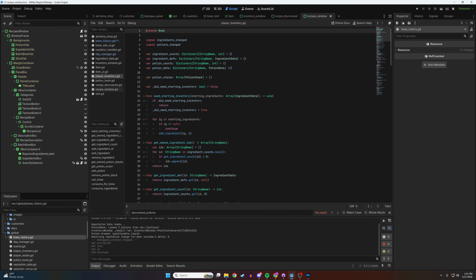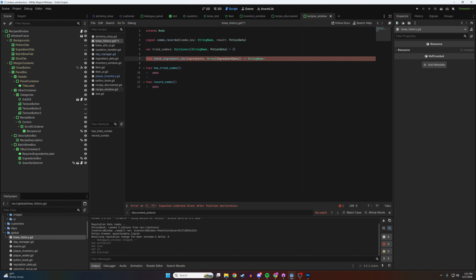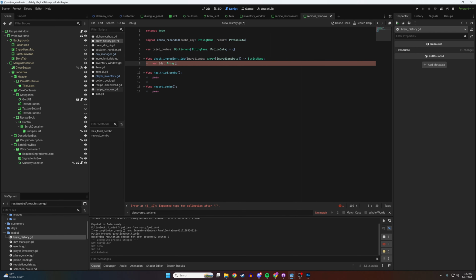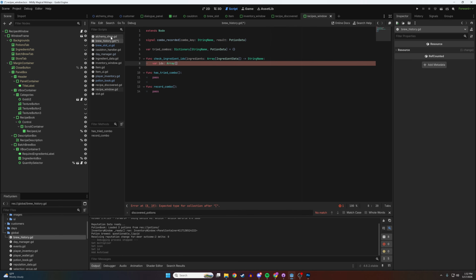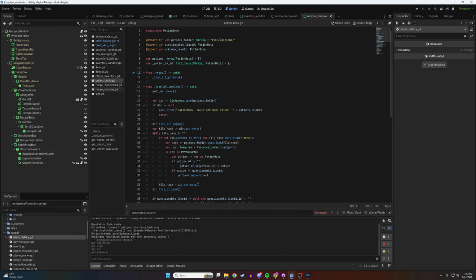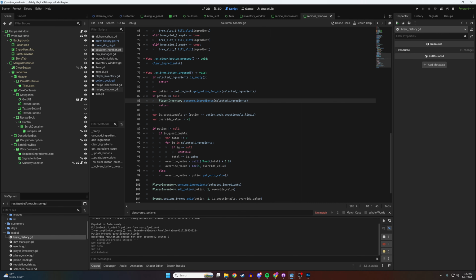What did we, let's see, what did we do before? Potion counts, potion data. Maybe we do want that. I'm not sure. Maybe string name is okay. We'll find out. Variable IDs. Array. No, hang on. I was just on it. Where did it go? Brew history. Potion book. No, not potion book. Cauldron. Okay. How are we checking? Potion book, get potion for mix.